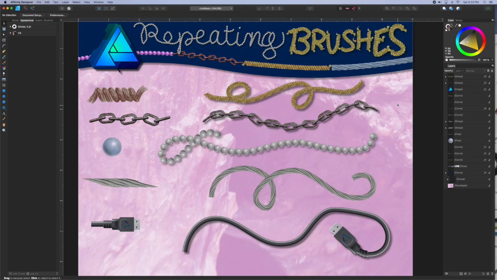Hello Affinity designers. This quick video is just to give you a sense of how you might use the idea of repeating brushes in Designer persona. Here are a collection of designs I've made, and you can see them applied on the right to some strokes. Let me just show you how I did this.